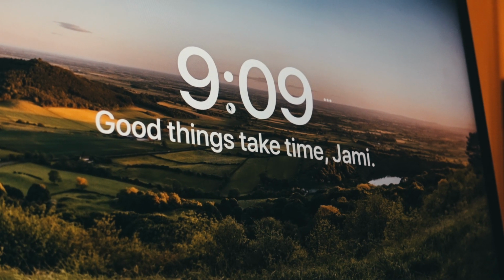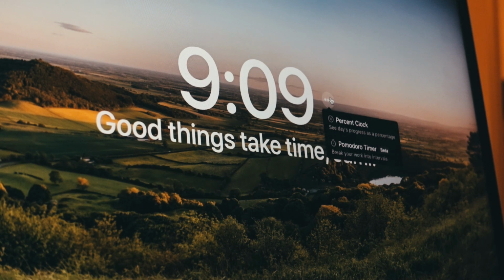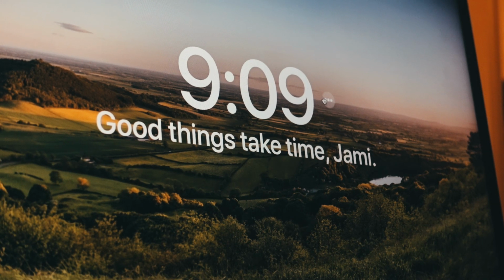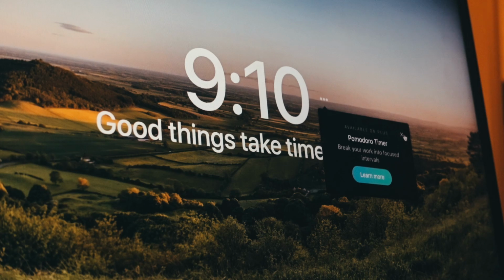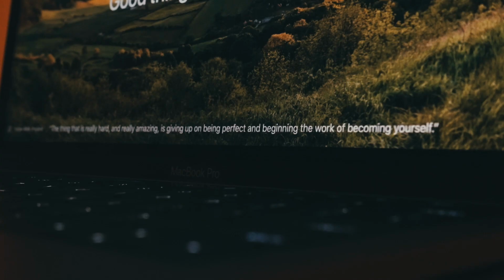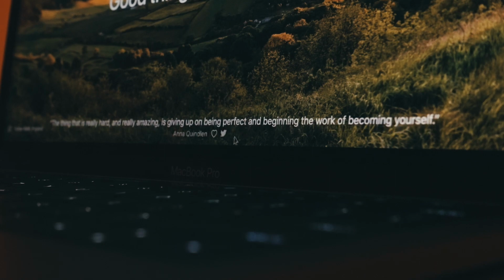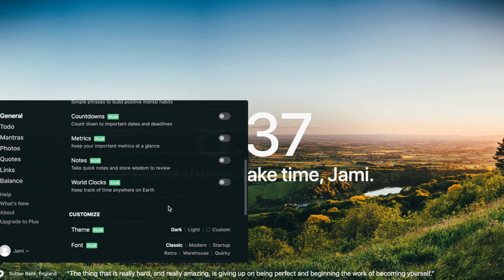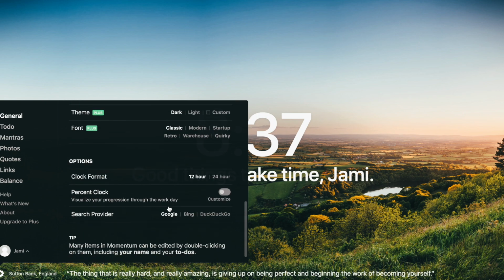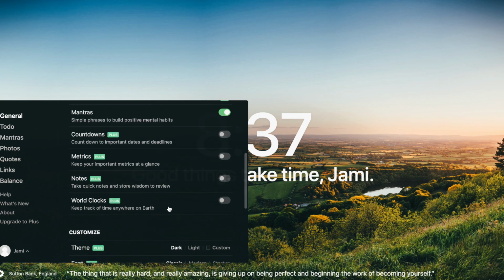If Chrome is the default browser that you use, then this will be helpful for you. So what this extension does is whenever you open up Chrome, a screen will show up with the time and some motivational quotes to help you get through your day. The high quality backgrounds from Unsplash change every single day, so whenever you open up Chrome, it feels like a fresh start. There are so many other things that you can add, such as a to-do list, mantras, photos, quotes, links, and other things to help you stay productive.